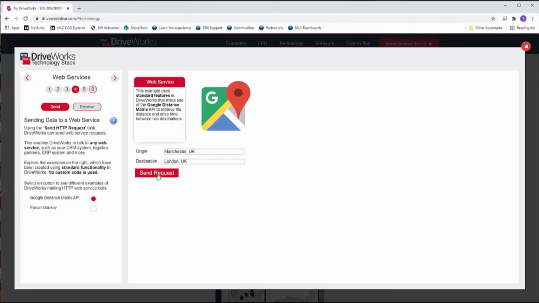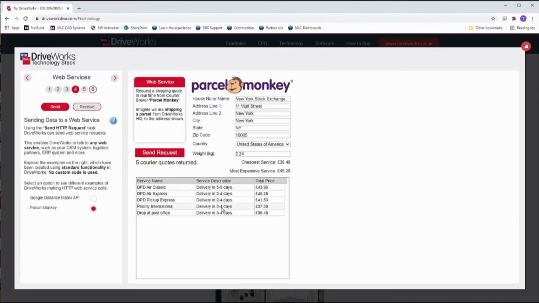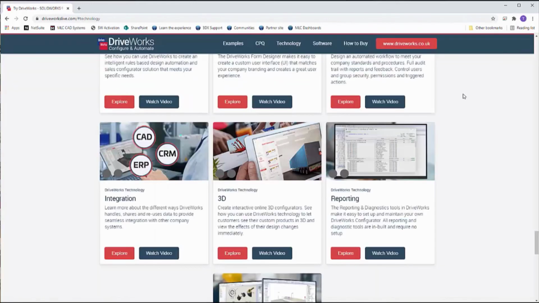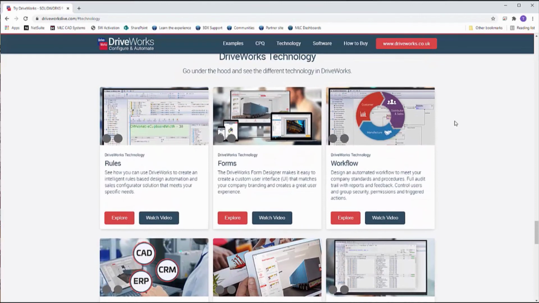I mean, it can integrate directly with Google Maps API if I want to see a distance, or if I want to communicate a shipping quote really, really quickly. I can do that through Web API as well. So there's all these really advanced pieces of functionality that these tech stacks can break down, but even just going through some of the more simple ones, like the way that rules operate.